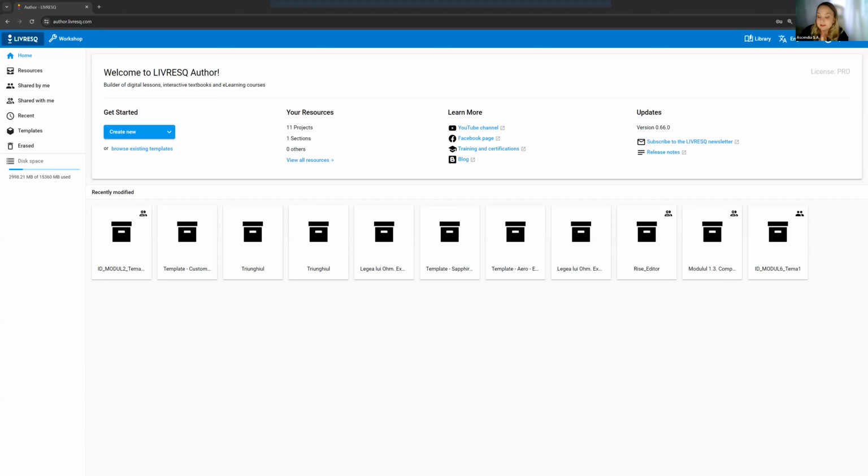And even for starting to create a project, it can be an ebook. We call them lessons because that's how most teachers, most of our clients and most of our users use it, but LIVRESQ is versatile enough that it allows you to create ebooks as well. So it all depends on you. Basically, you get a clue on how to start straight from the Create New button, because it shows you that you can create a project, a section, and a resource.